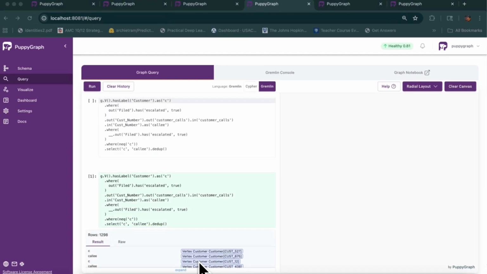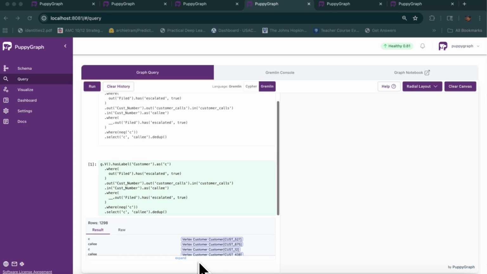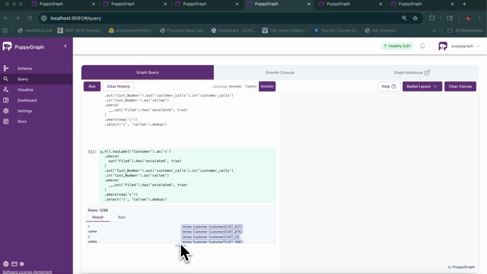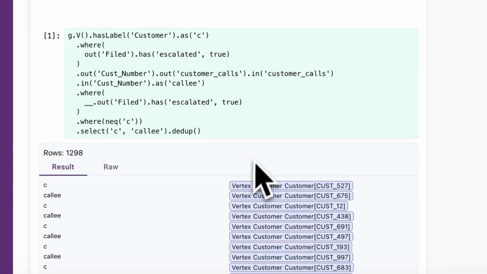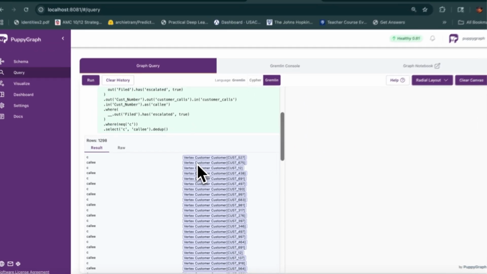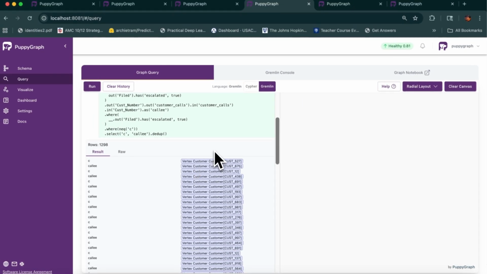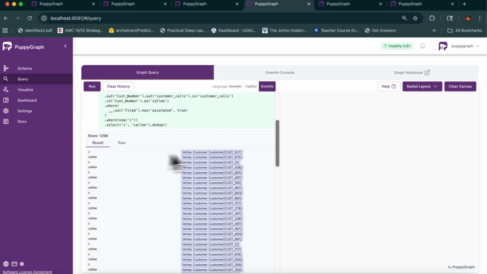Now here's the query that allows us to see 2 customers that have both filed escalating tickets and have called each other. This allows us to basically see who might be creating an echo chamber with one another, because if you have 2 people with escalating tickets, they may be unsatisfied with the company, and if they're calling each other, we don't want them to create an echo chamber where one of them might churn or both of them might churn. And so this gives you a pair of C and callee, which are the 2 people who call each other.